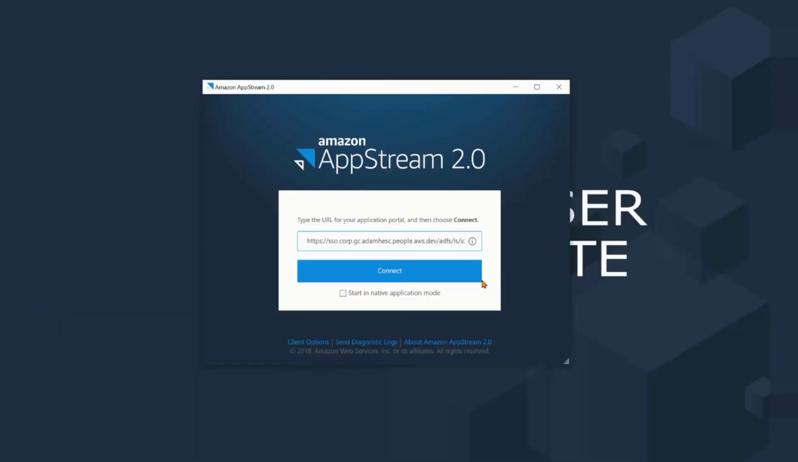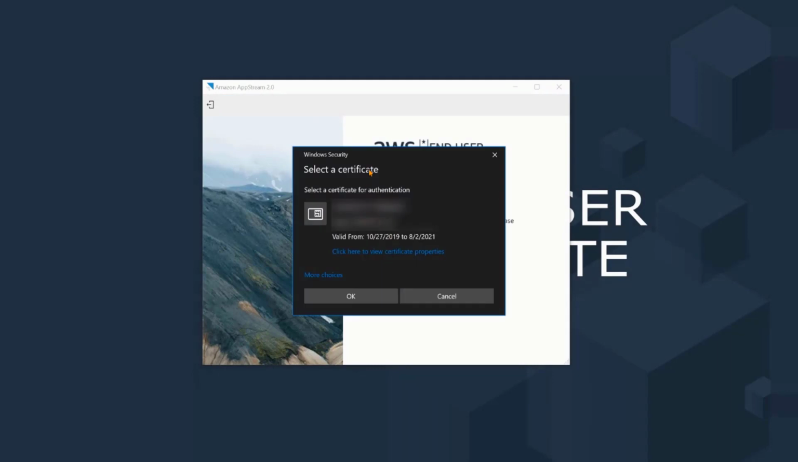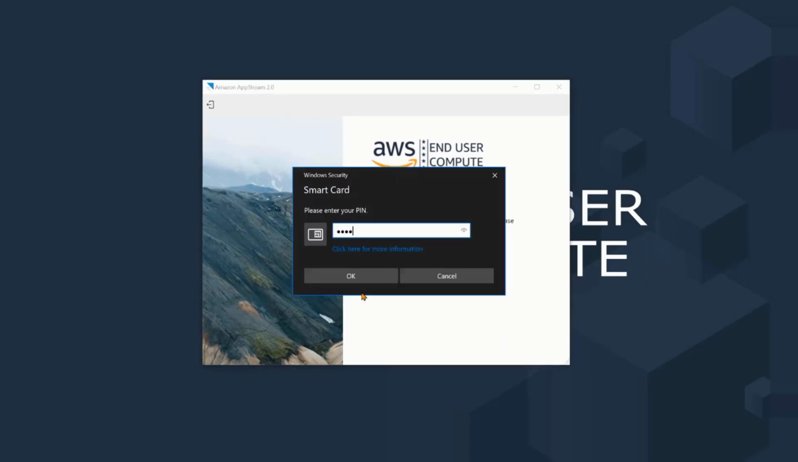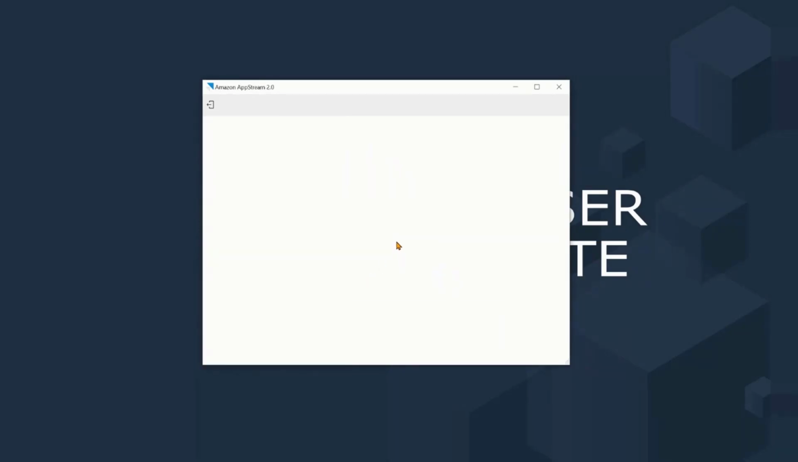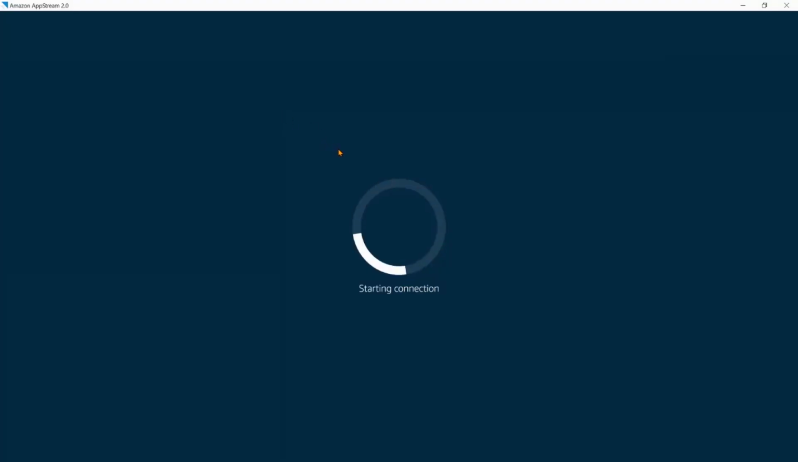Now that we have the AppStream client open, we hit connect to the identity provider endpoint that we have specified. Now my identity provider will prompt me for my authentication. Select the appropriate certificate. Enter my PIN to the challenge. And now after I've entered my PIN, the identity provider is redirecting me to the AppStream 2.0 service.